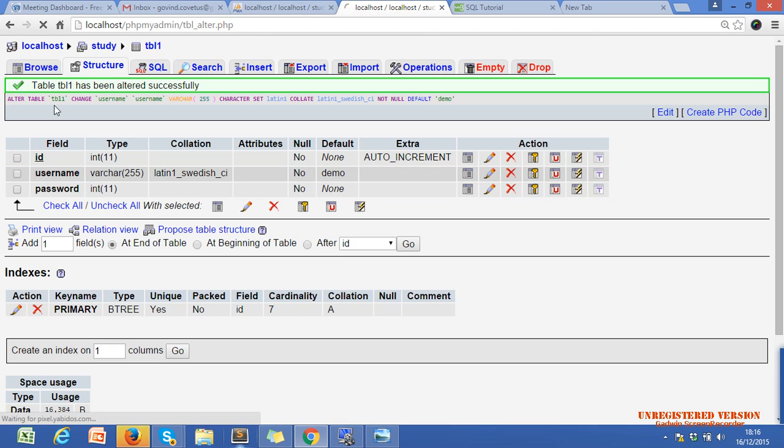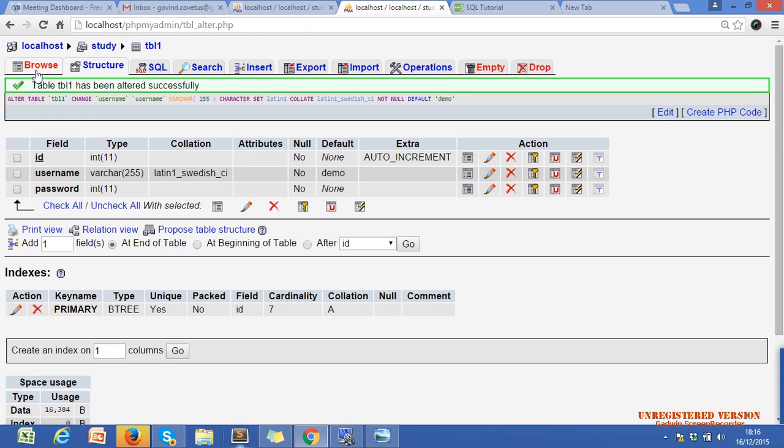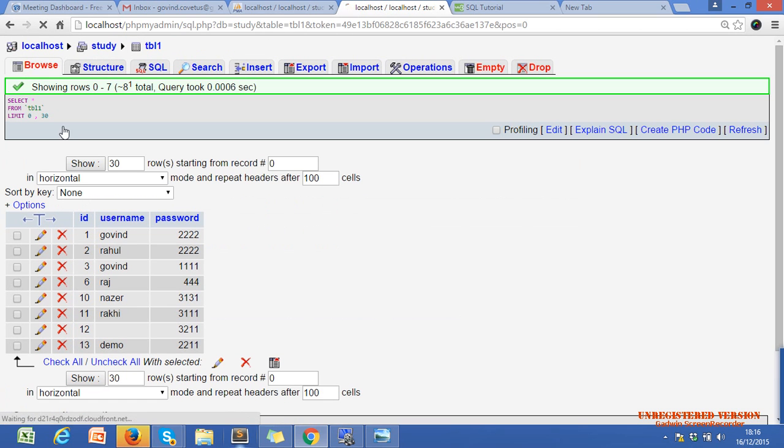We just saved, our table has been successfully saved. Now try again to insert any other password, only password. One row again inserted. So I click on browse. Yeah, here's demo, our default value for our column. Okay, Nazar.